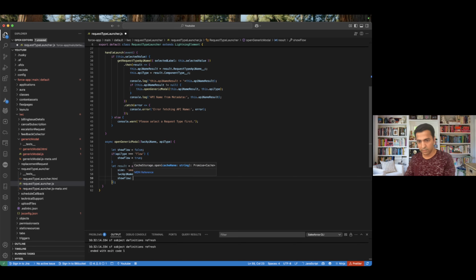Now I'm already passing LWC API name, but now the naming convention is not meaningful, because we will have a flow API name. So instead of creating two different variables, let me rename from LWC API name to just API name, which holds the value of LWC API and flow API both.